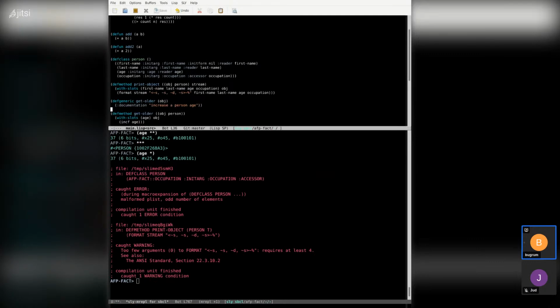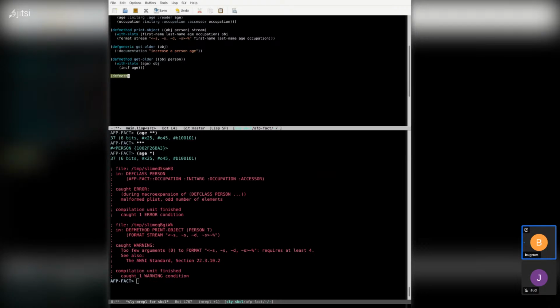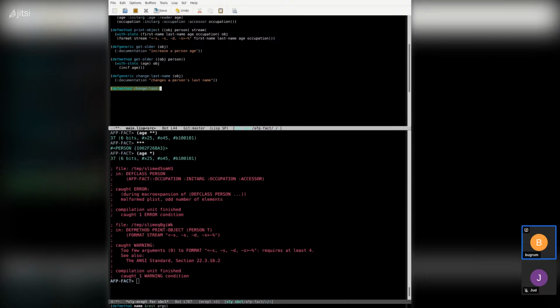Let's add one more method here. By the way, I know I'm defining a def generic and def method, but in this case I'm just doing a def method. Def method will automatically generate a def generic if it's necessary. I know this is probably not kosher, but we'll go ahead and do it. Change last name is probably what I should do. Let me say, changes a person's last name. Let's do the def method and follow proper protocol here.